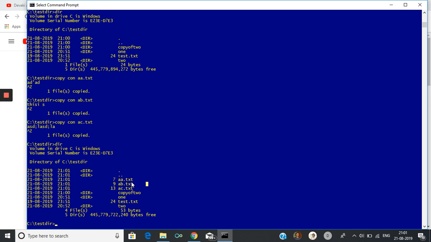What is common in these three files? Common is the extension .txt, .txt, .txt, and they are starting with A. So we can use these attributes to understand the wildcard characters. I want to copy these three files into another folder, the copy of two folder. So I will say copy A star. When I say A star, star means everything after A, so it will consider aa.txt, ab.txt, ac.txt. Three files it will consider, and I want to copy them into the copy of two folder.